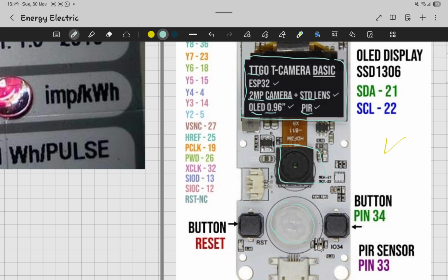Okay, now our main focus, we're only going to integrate the OLED screen. This is the screen that we're going to use to display the information on. We're going to use the camera module as you see here, and that will be all.